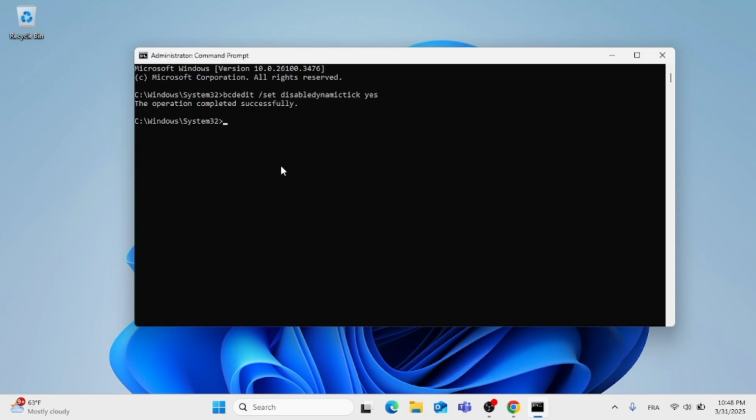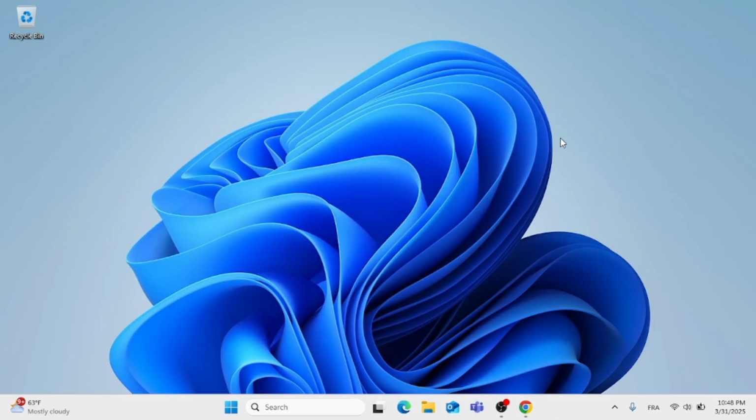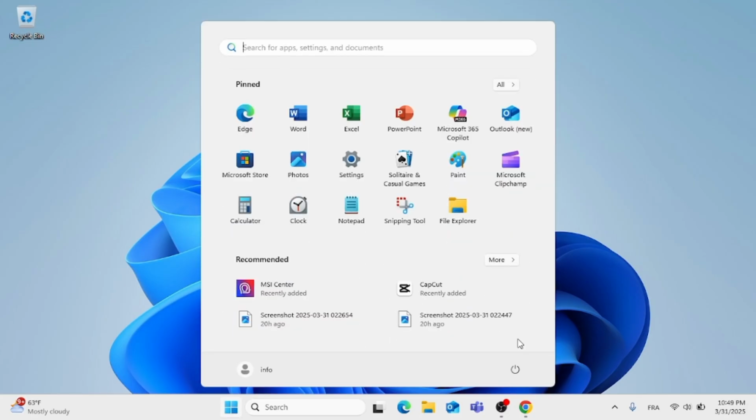You can go ahead and close the command prompt. Just go ahead and close it. And after that, for changes to take place, all you have to do is go ahead, restart your computer.